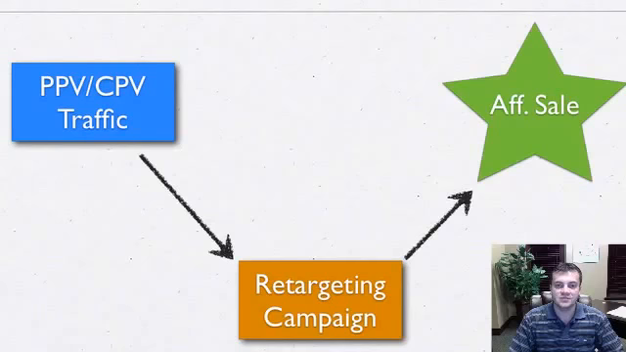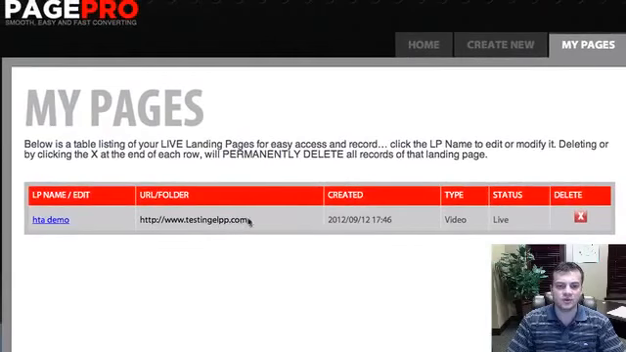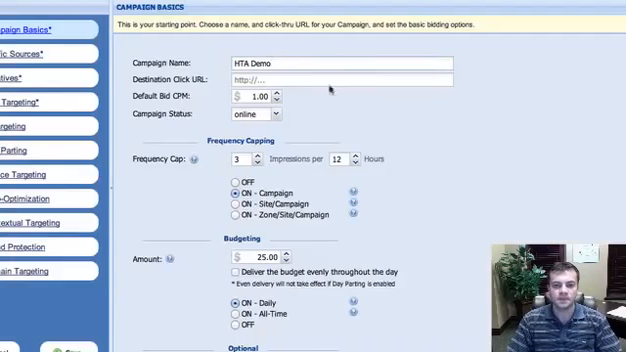So this URL is where you want the traffic to go. Now you can actually go here to the landing page we just created. You can just copy this URL and place it in here, right over here, and that would be okay.